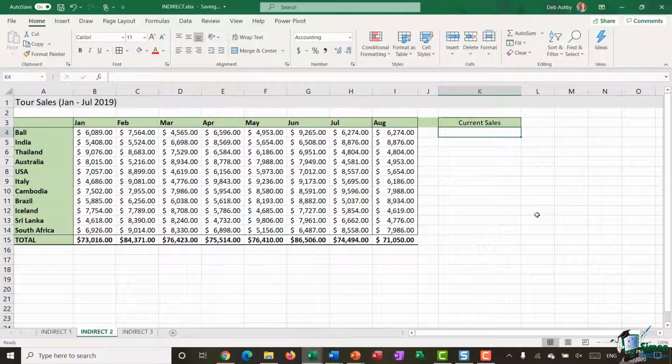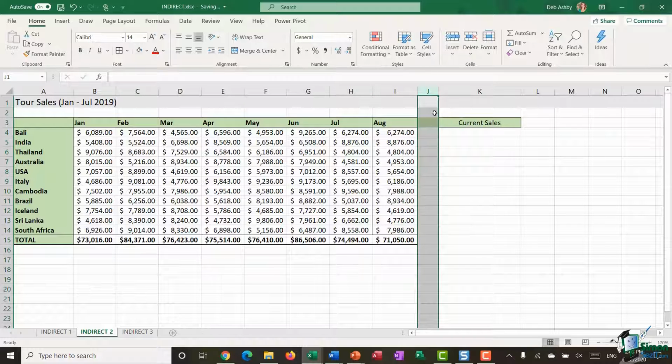Now in this example, we're going to use indirect with what we call R1C1 referencing. And this is going to help us to get the last value in a table, even if that table grows or expands. So currently, the last value that I'm interested in is the totals for August. But what might happen here is that next month I'm going to add the sales figures for September into column J. So the last totals figure next month is going to be in cell J15.